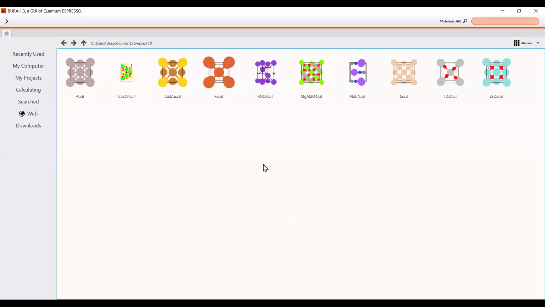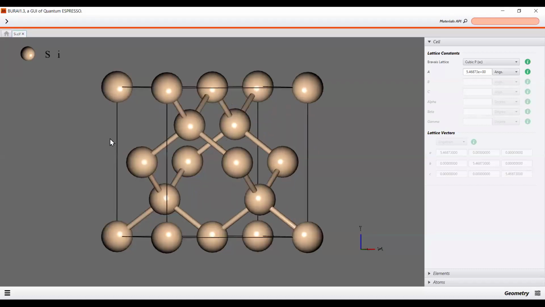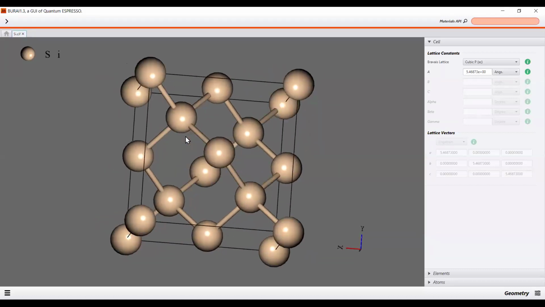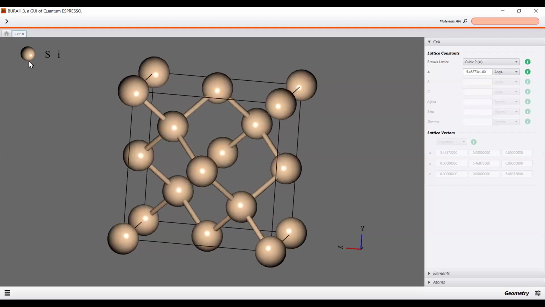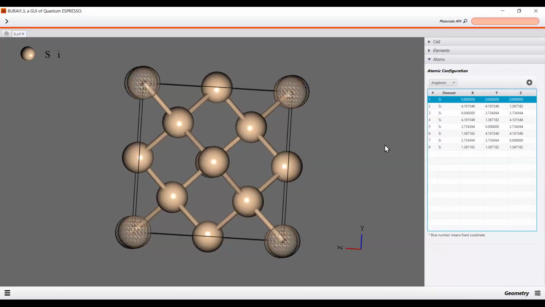So here are some examples. For example, aluminum CIF file, CaSO4 and others. Here we are doing the electronic structure calculations for silicon. Okay. So just open this. This is the simple cubic structure of silicon. These are the silicon atoms, and we are going to the atoms. These are the coordinates of a silicon atom in the simple cubic unit cell.